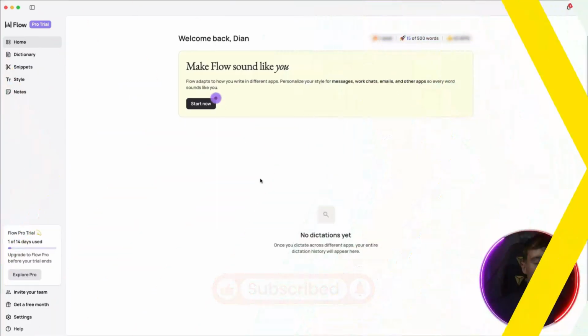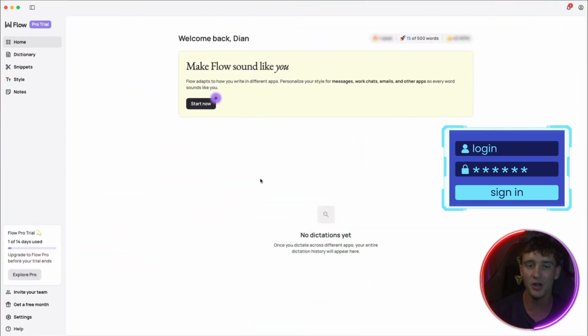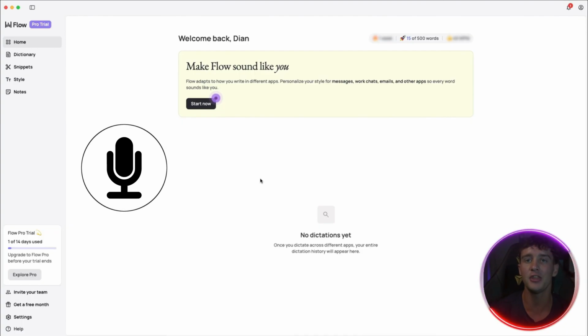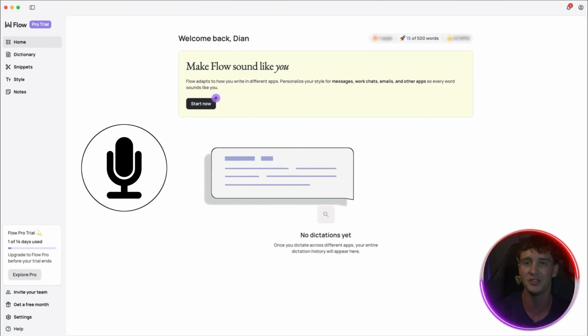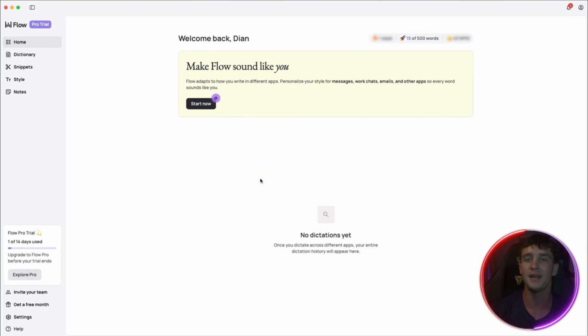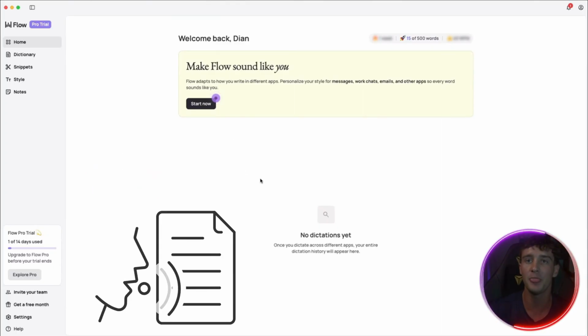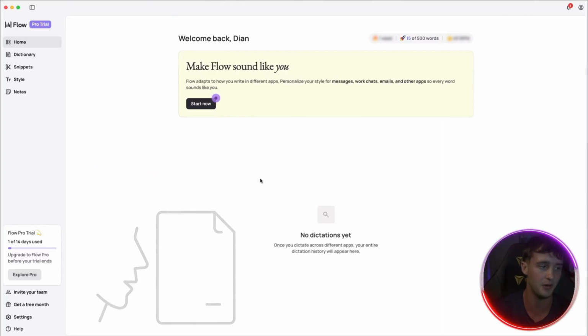Okay, guys, so once you have signed up and logged in, it will take you to a screen like this. And as I mentioned before, what WhisperFlow does is it takes your voice and converts it into text with simple commands. It's also marketed as being 4 times faster than actually typing. So I can literally just speak and save a ton of time by talking to my computer instead of typing.